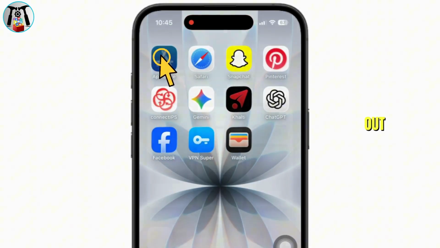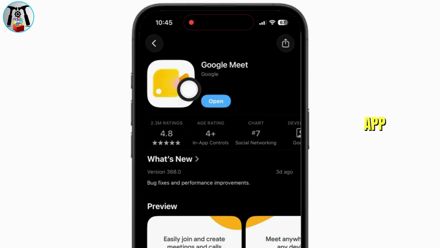If these solutions didn't work out for you, check for app updates. So head over to the App Store or Play Store, search for Google Meet. If you see the option of update, click on it and update the app to its latest version.